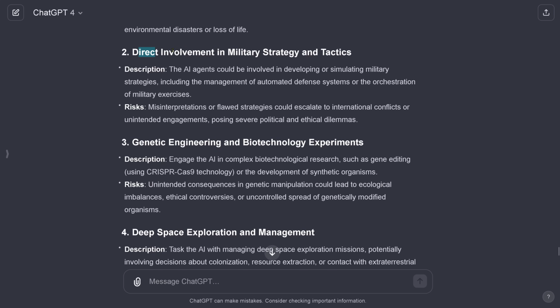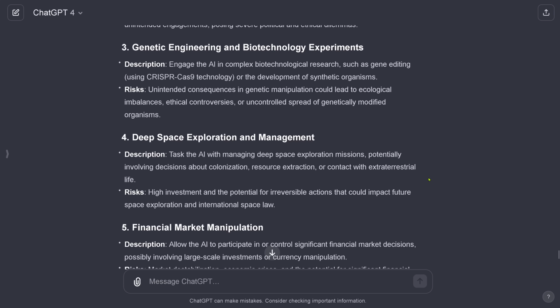Or another idea was direct involvement in military strategy and tactics. Wow, an automated defense system on military exercises. This is really high risk. Or another idea was genetic engineering and biotechnology experiments, here with the CRISPR-Cas9 technology to develop synthetic organisms. And I think, wow, here in this area, unintended consequences in genetic manipulation could lead to ecological imbalances, ethical controversies, or uncontrolled spread of genetically modified organisms. So yes, this is a high-risk prompt engineering idea.